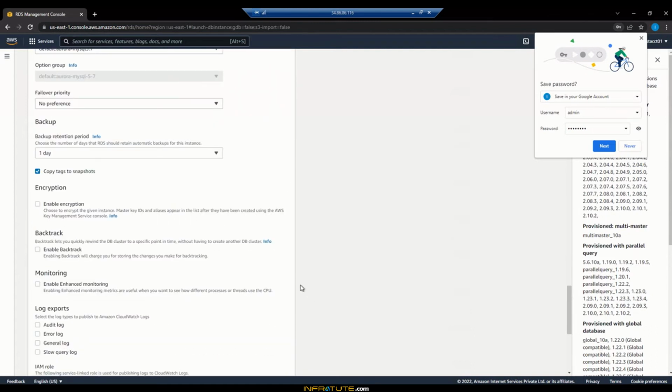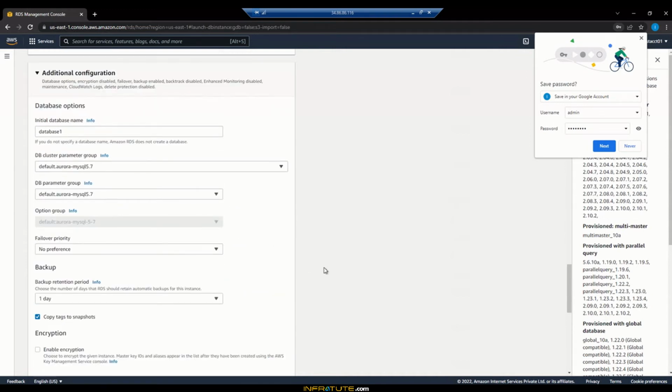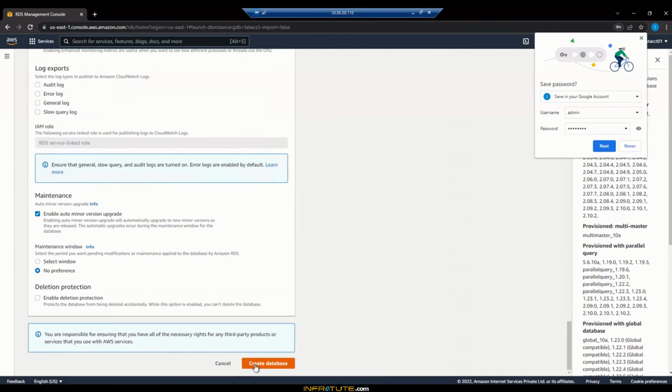All right. Backups, yes, you have to go for the backups, so there is no option to completely disable this, so we'll leave it at 1 day here, and all the rest I'll just leave it as it is, and I'll go ahead and hit create database.